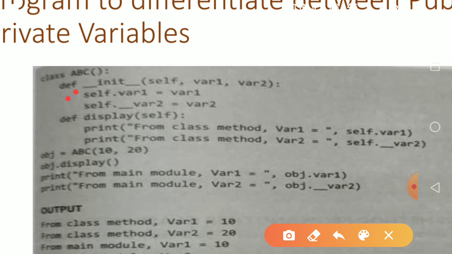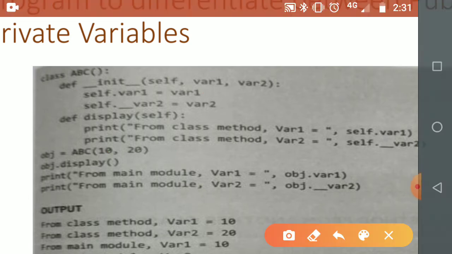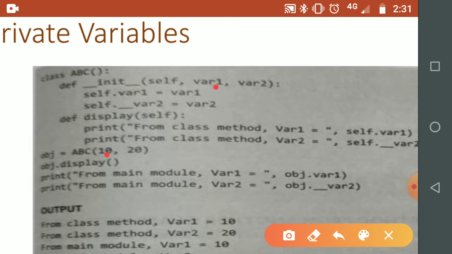What is the code here? The code is self.var1 = var1. Whatever the value of var1, it is 10. That 10 value will get caught by var1, and now this var1 will assign that value to self.var1. Now what is this self.var1? It is the object variable. Object variable of which object? Just look at this self parameter. This self parameter is a reference to the current object. The current object is obj. So this self.var1 is the object variable of the obj object.